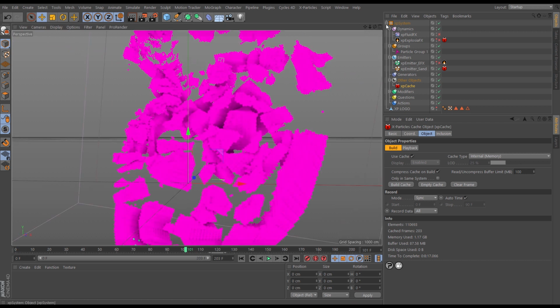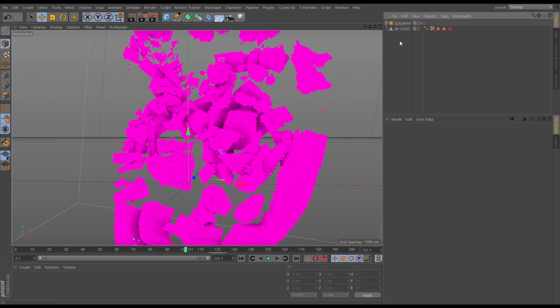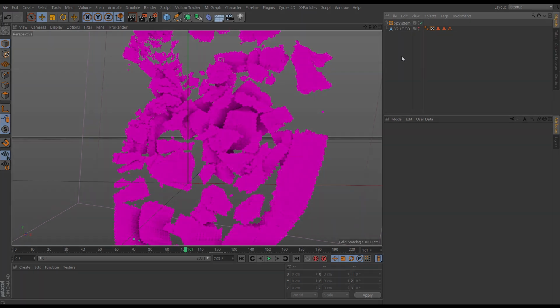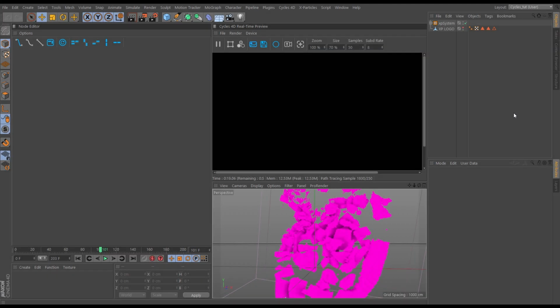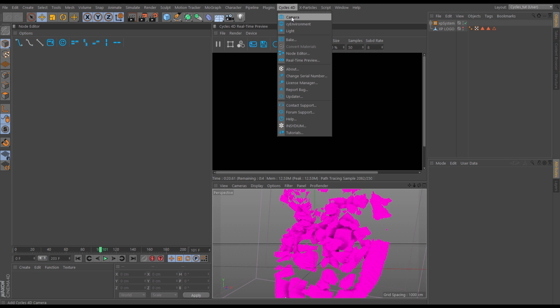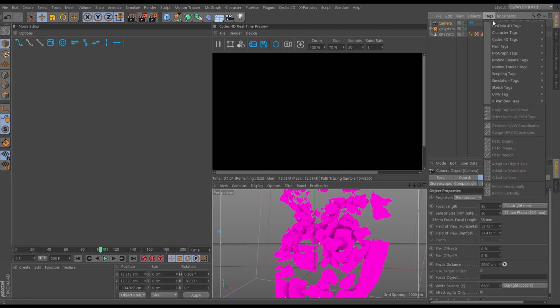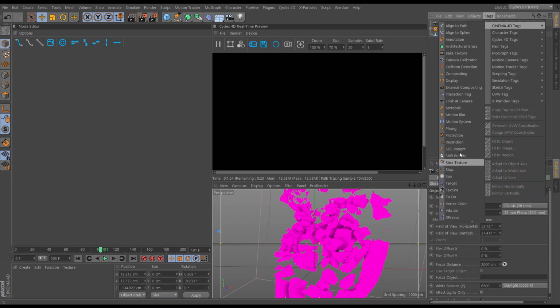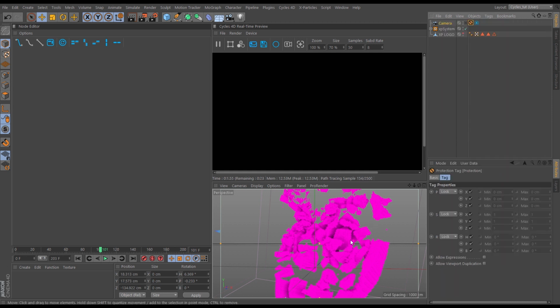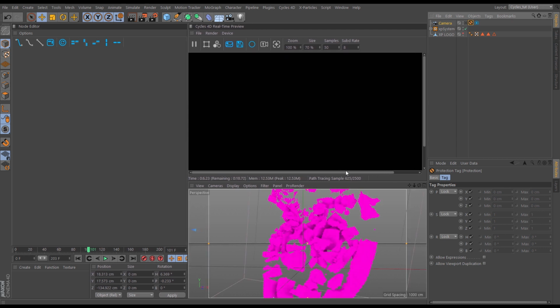So let's just minimize that system. And I'll jump into a different layout, which is better for demonstrating Cycles 4D, and we'll get on with the rendering. So here we are in our Cycles layout. Let's get cracking then. First we'll bring in a Cycles camera, and let's put a protection tag on that so we can't move it. Right, the real-time preview is rendering now, but there's nothing there because we have no lights in the scene. So let's sort out the lighting first, and then we'll texture the particles.